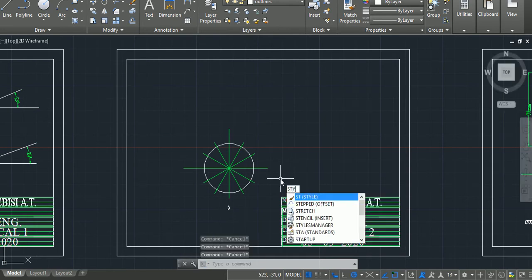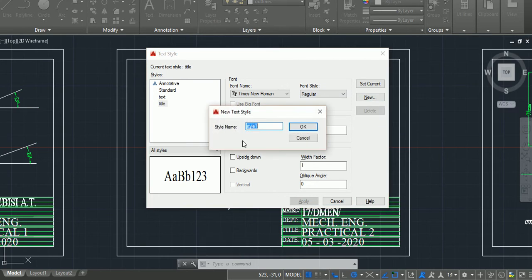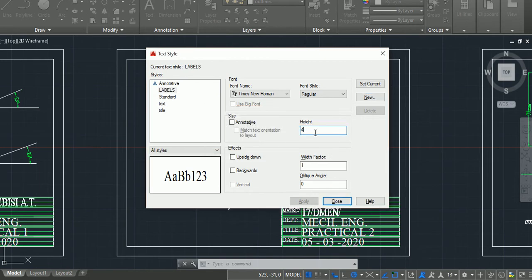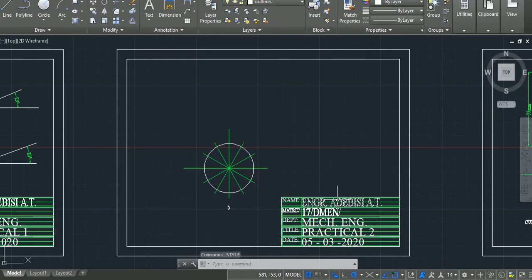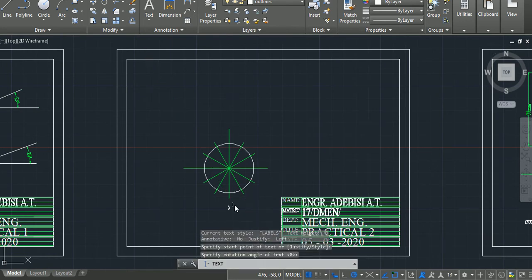So I'm going to invoke the style and create another text style. Let me call this one labels. For this, I'll be using a height of 3. 3 will do. Apply. Set as current. Close. Now let's see the difference. DT. Starting point, rotation 0. 0. Can you feel the difference?